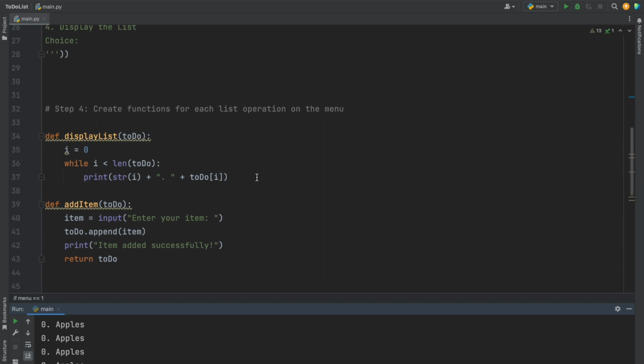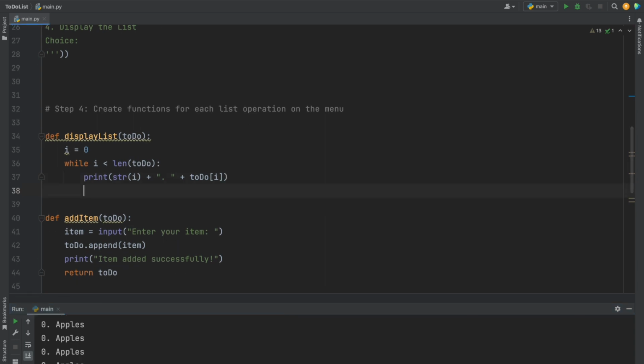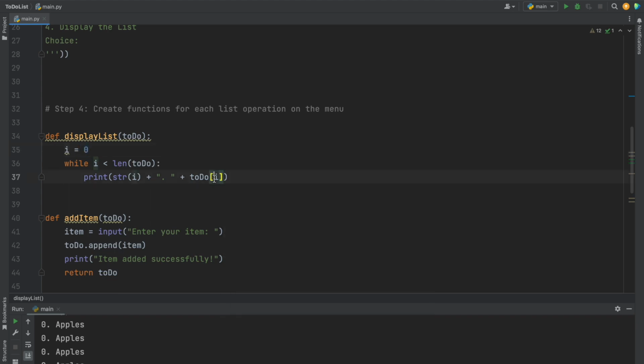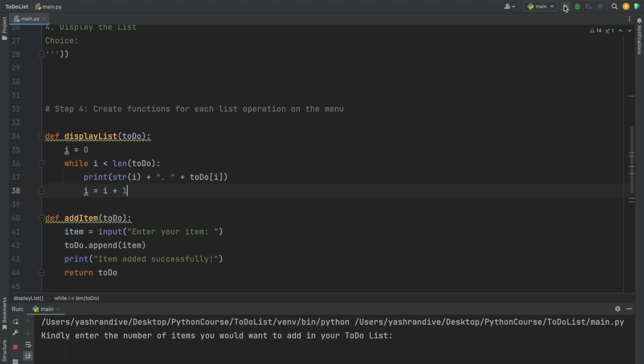If you already realize what we missed, it's the update statement. So I is always equal to 0, and that's why it always prints the list item at position 0 and never stops, because this condition is never false. So we'll write I equals I plus 1, and once that's done, let's run.